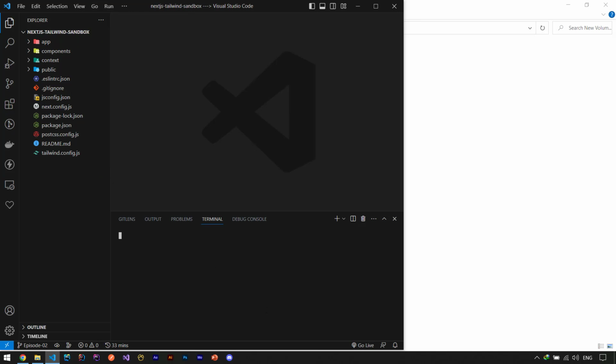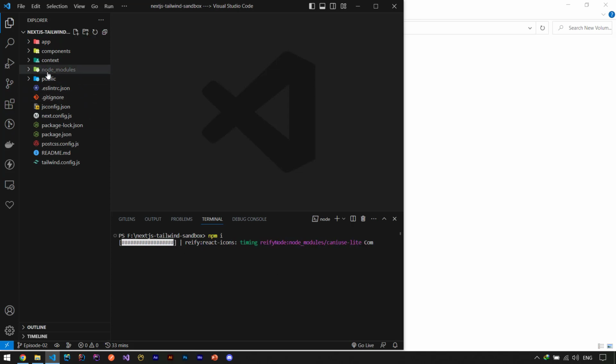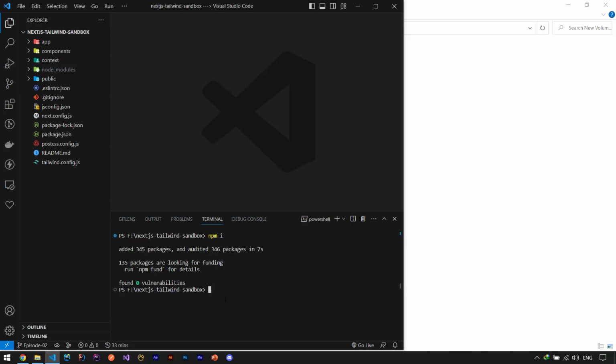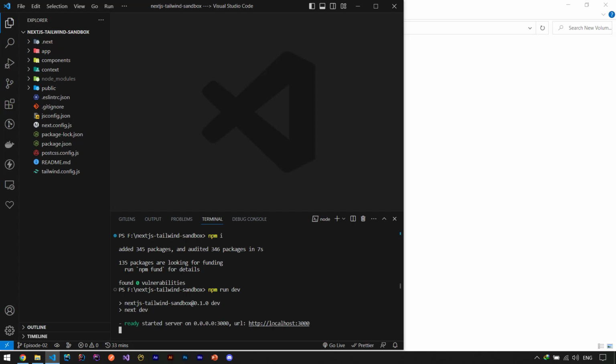So let's simply install packages by using npm i. We need the node modules. You know that we need this because node modules aren't saved in the Git repositories. That's it. So let's say npm run dev to see the current codes and start. Okay, localhost 3000.